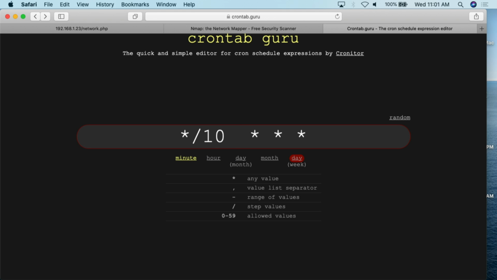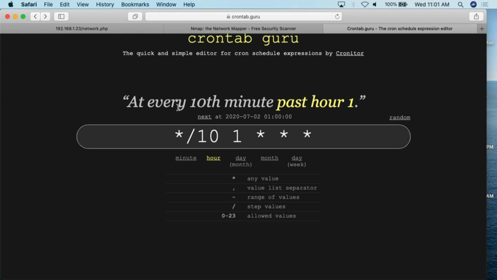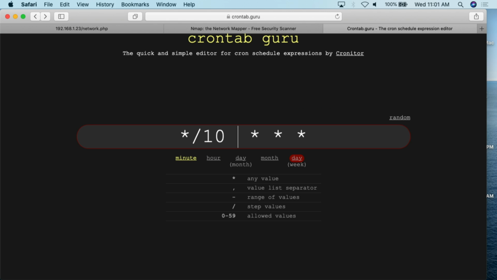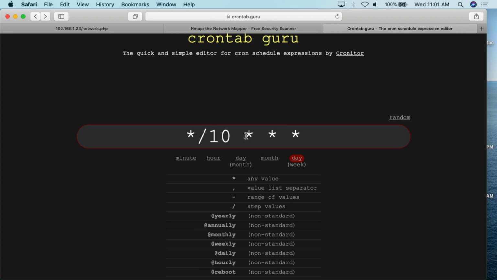So I don't know, I could do like 1 here. So at every 10th minute past hour 1, this will do something. Let's see here, a month, I don't know. Let's see, we plug in a month, is it going to give me results? But basically what you can do is plug in information, what you're trying to look for here, and then at some point it will give you the results.